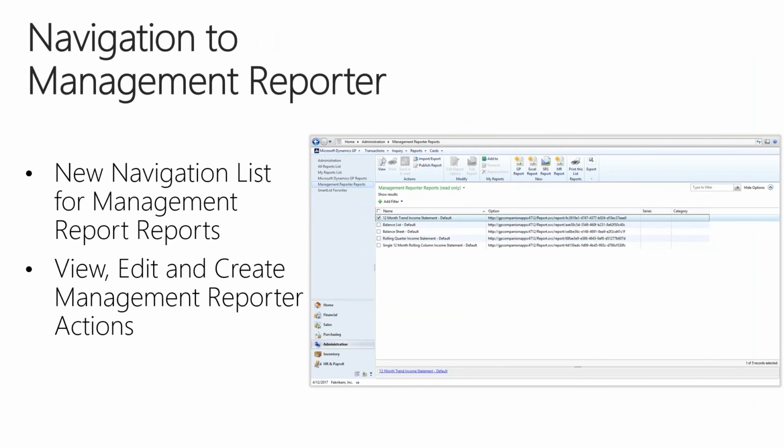Now, navigation to Management Reporter. The integration of Management Reporter with GP brings back the ability that you had to run financial statements from within GP that you had with FRX in the past, for those of you who have been using GP for a while. Now, this new functionality eliminates the need to open Management Reporter in order to simply run a report. So now you can go to Administration and select Management Reporter Reports over here at the left, and you'll be able to view, edit, and create Management Reporter actions from within GP.